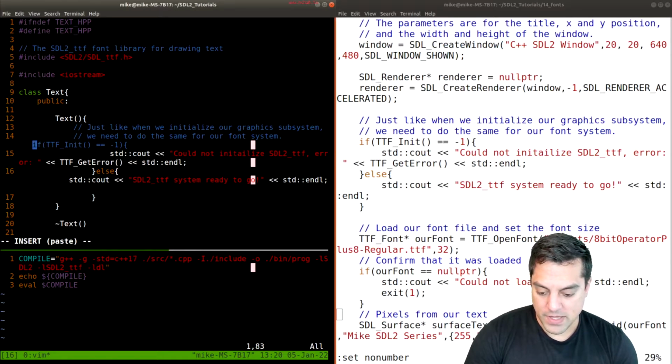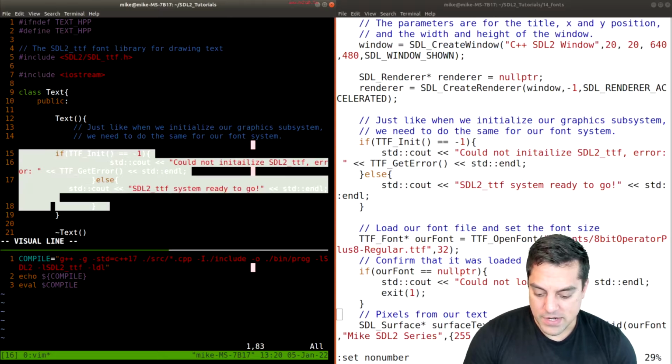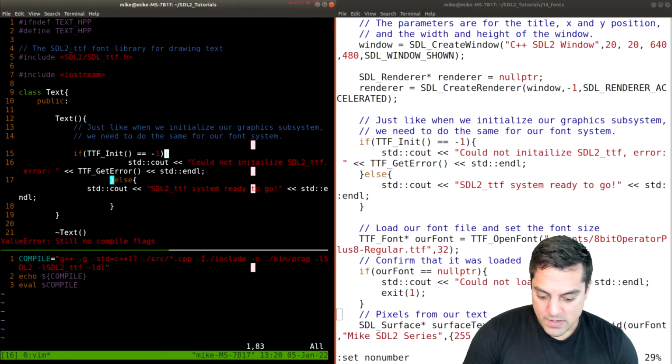Now let me make sure that this is set up here. All right. And I want to just make sure that the indentation looks correct here.